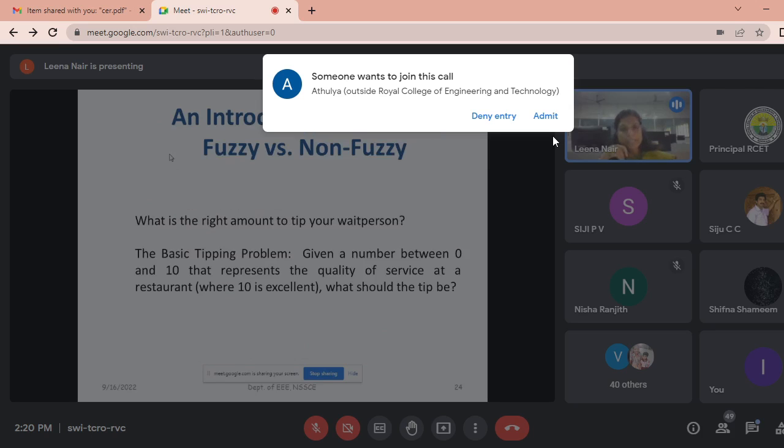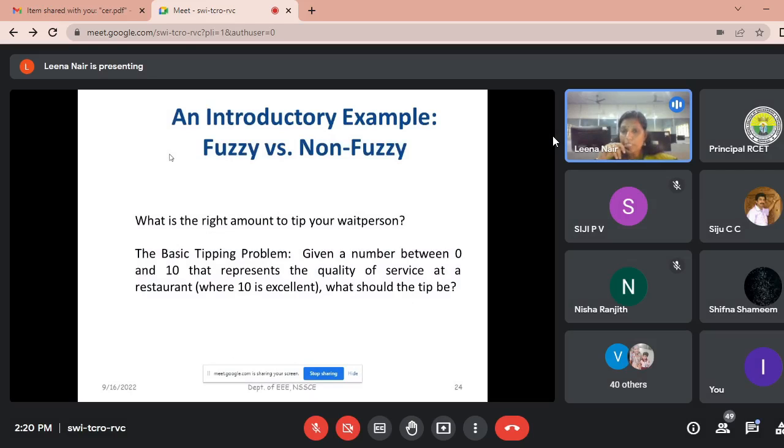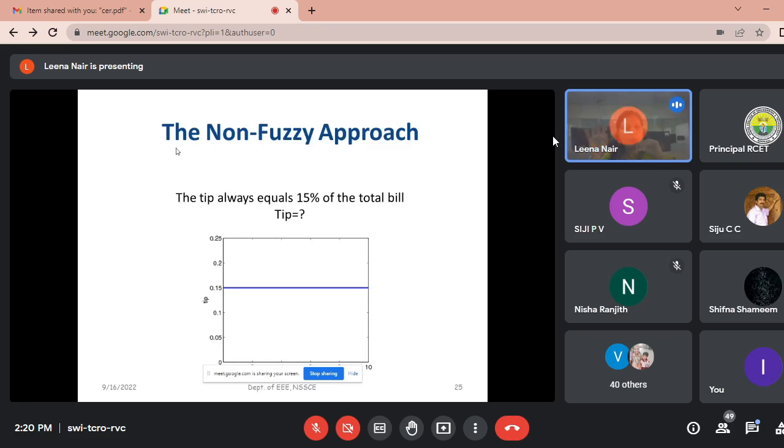So coming back to the earlier example about what is the right amount to tip your waiter person. Given a number between 0 and 10 that represents the quality of service at a restaurant, where 10 is excellent, what should the tip be? So if 10 is excellent and 0 is extremely poor, how much are you going to tip the person? A very simple non-fuzzy approach to this problem would be, tip is always 15% of your total bill. Get the bill, whatever be the tip, just give 15%. Would you all do that? If you go to a restaurant, would you just give 15%?